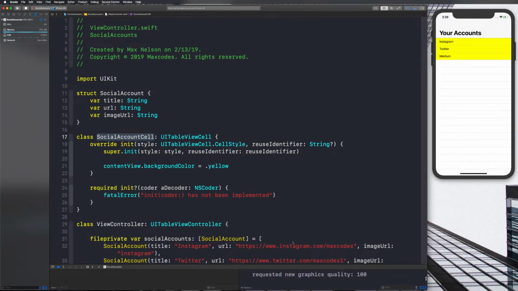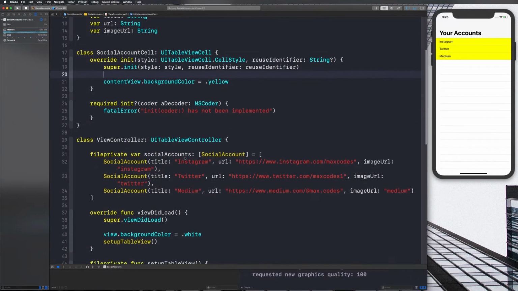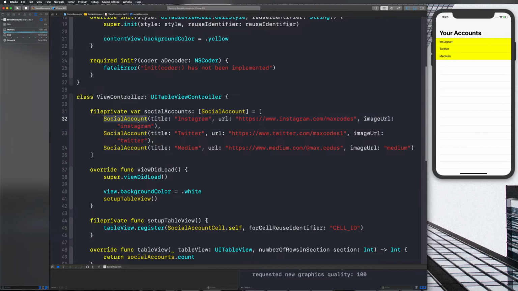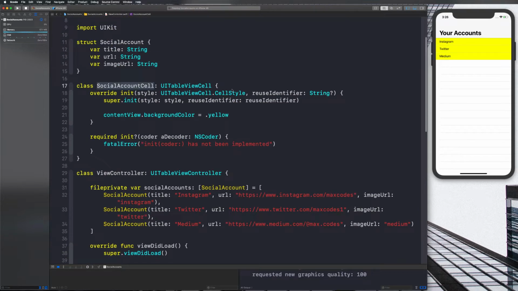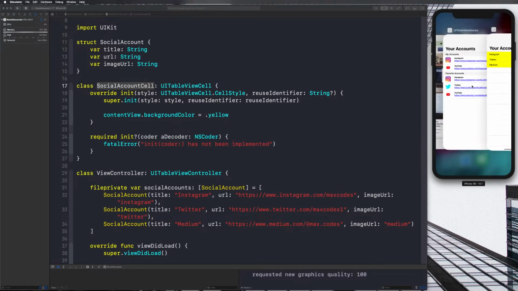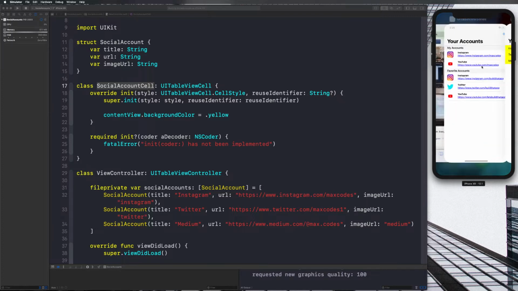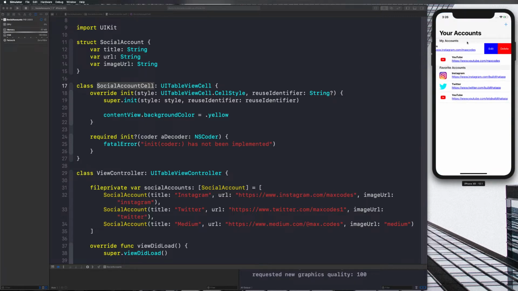All right, welcome back. In this video, we are going to get our social account data into our social account cell, and we're going to unwrap it using guard let in Swift. Now, this is going to be super simple, and it's actually going to set us up really well to put us off at a good point to begin creating our custom user interface for each one of these cells, like you see in the cells here with the image views, the title, and everything else, right?